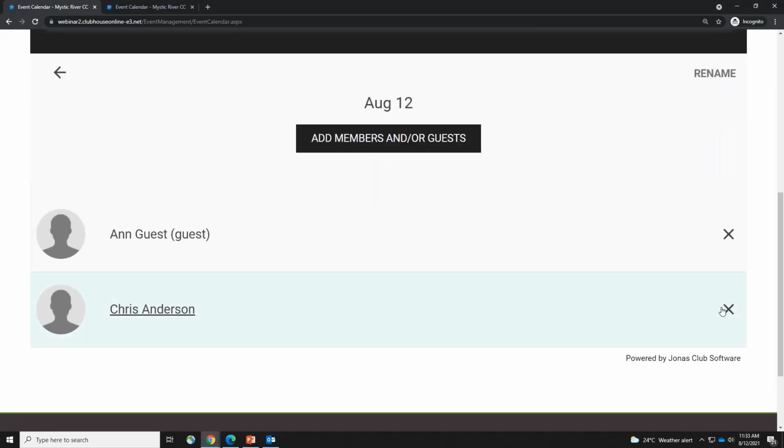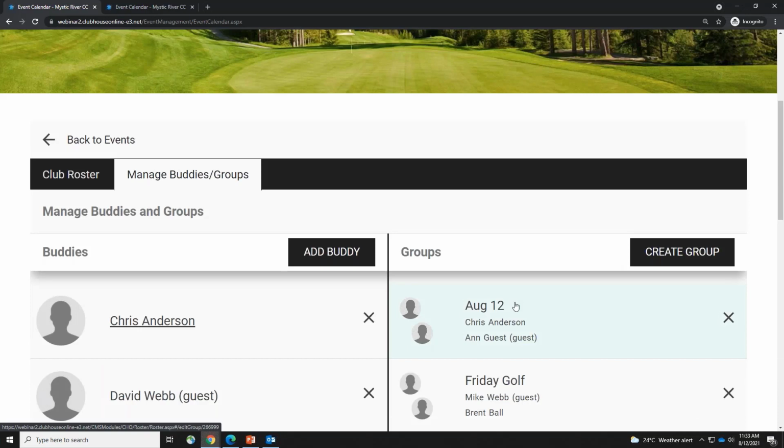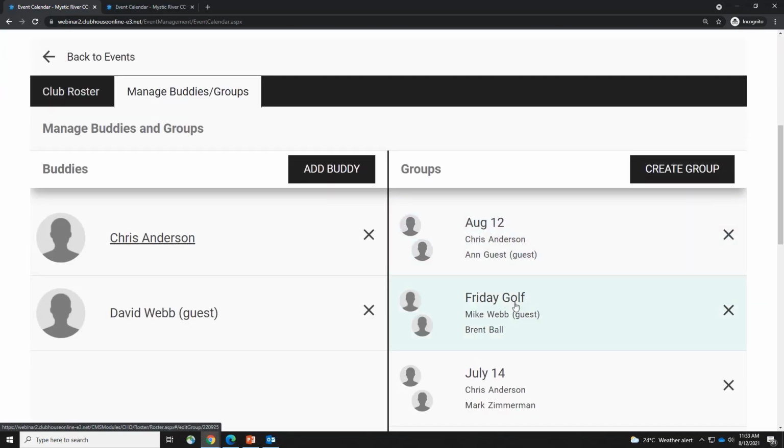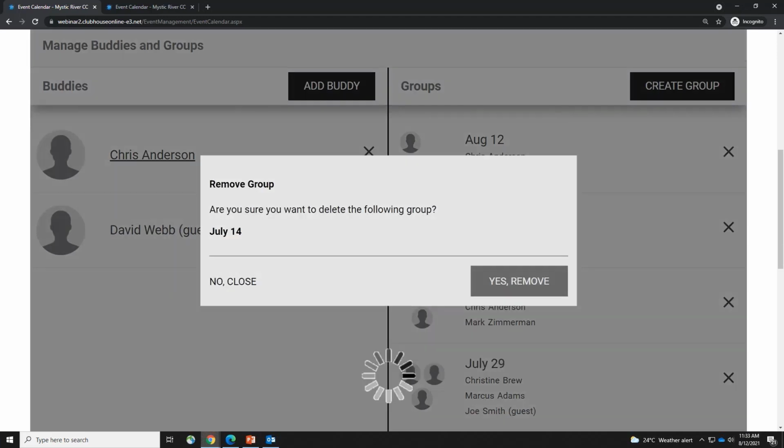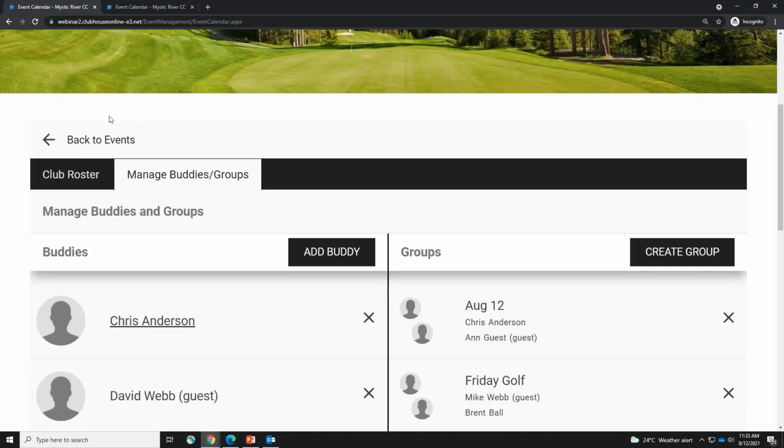If I chose the wrong person, I can hit the X. I can rename the group in the top right, or I can use the left arrow to go back to see all my buddies and my groups. If I don't like a group, I can always go ahead and hover and delete my July 14th group. Go back out to the Help tab.